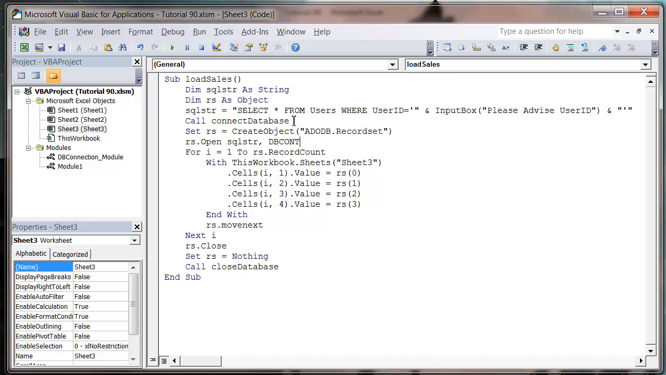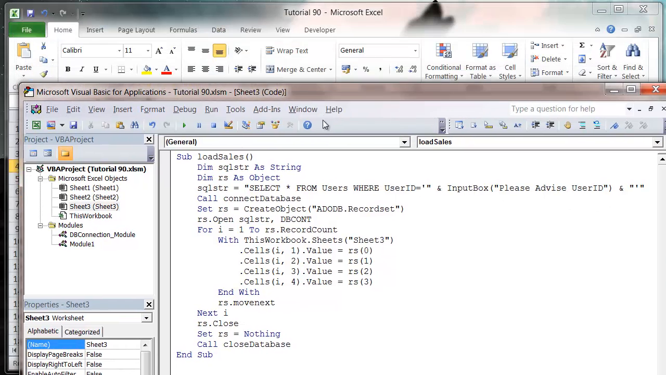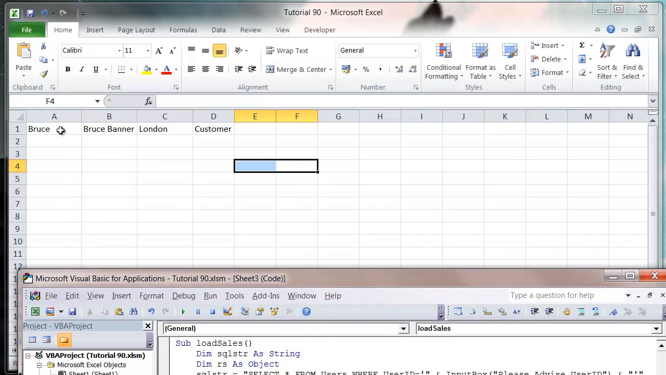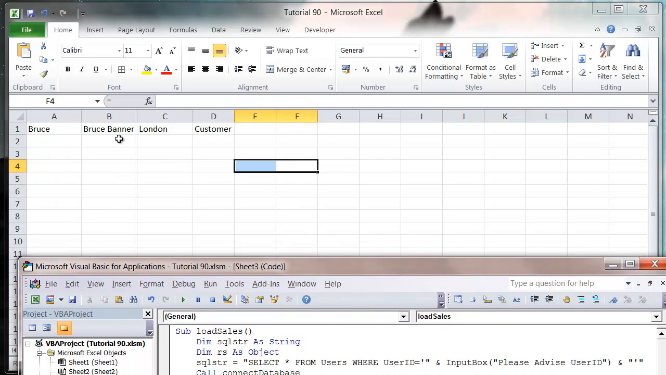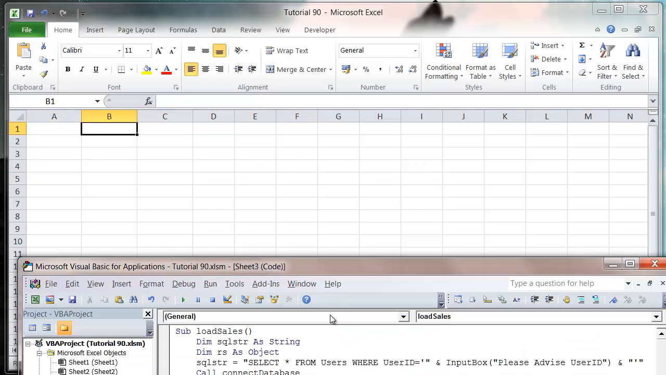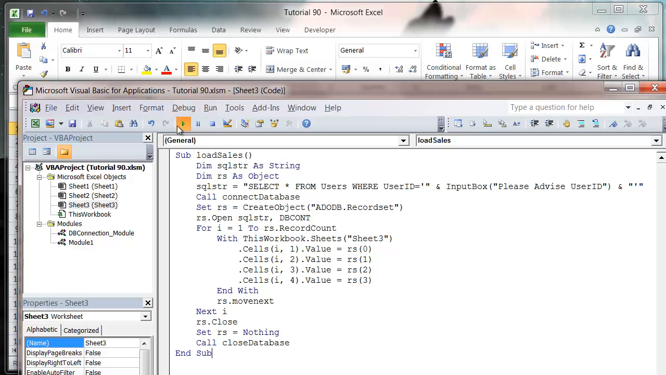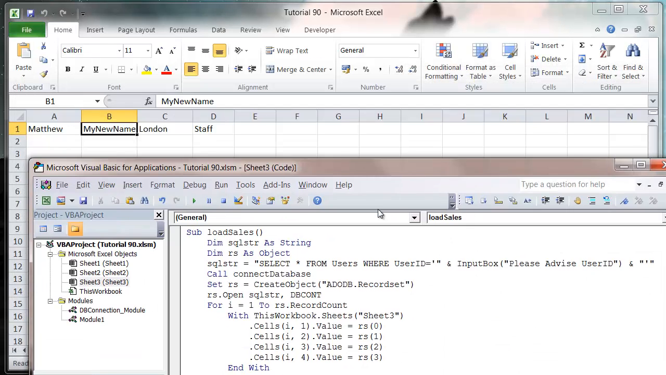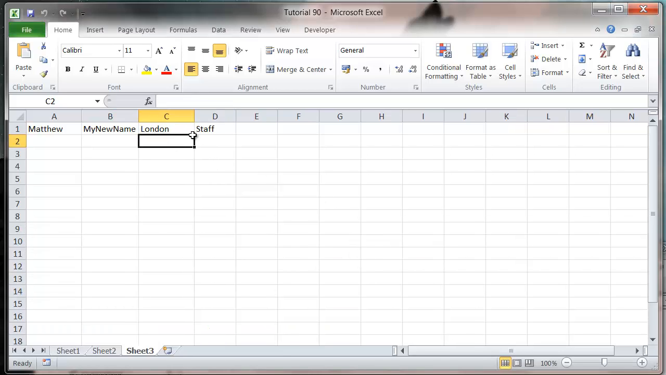So what I've done is I've created a sub here that will connect to my database. It'll ask me for my user ID and then it will present me back with the records for my user ID, just like in here, so just the records from the table. So normally I'd just press play, I put in my user ID, press enter, and it's going to load through the information from my users table.